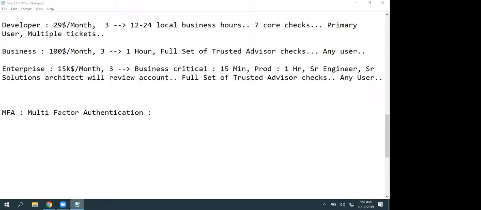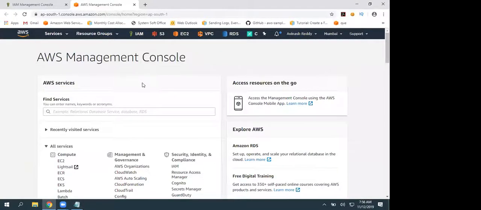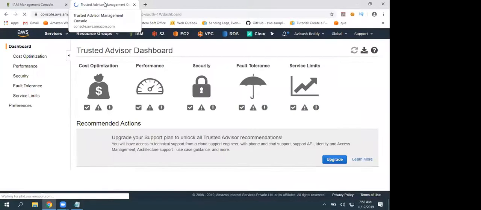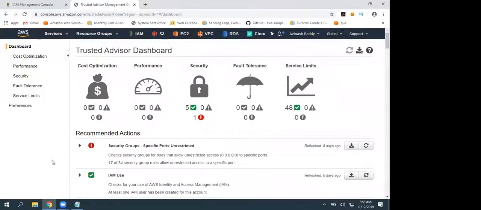Let's go there and verify. So I'm on my AWS dashboard. Under management and governance, you can find Trusted Advisor. Go to Trusted Advisor. It just gives advice, guys. It is not going to fix any issue. You need to review that, then you need to fix it manually.